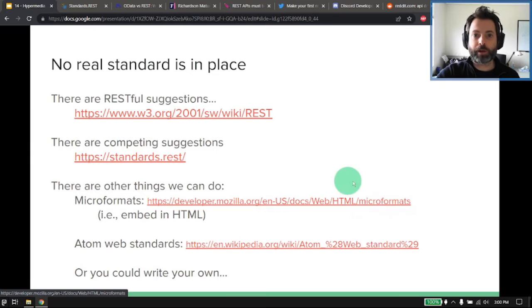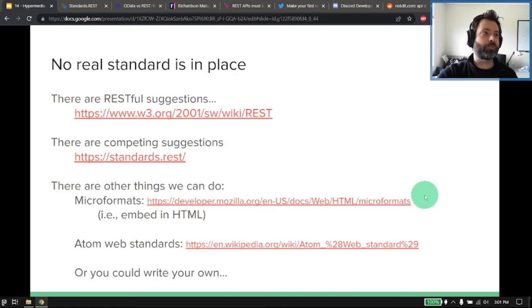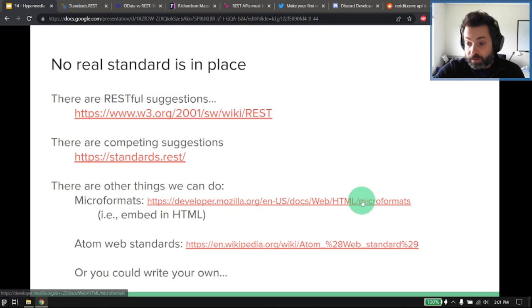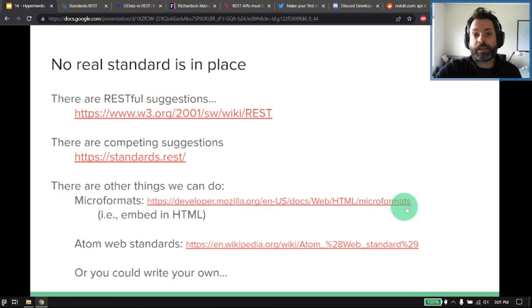Way back in the day, microformats was a new and exciting thing. This was for formatting your pages, whether you're showing a web page or a business card or something like that. They still exist, but basically you're just embedding your data in HTML here.